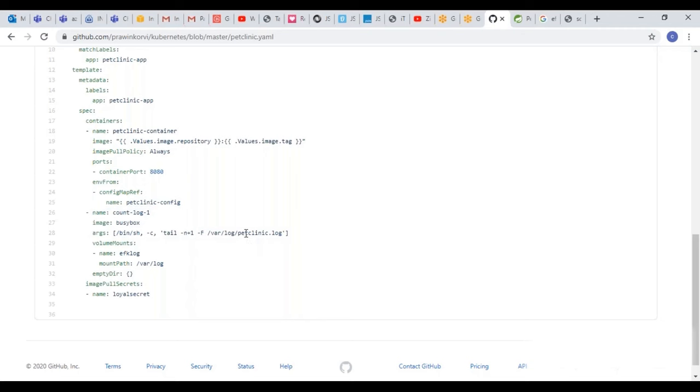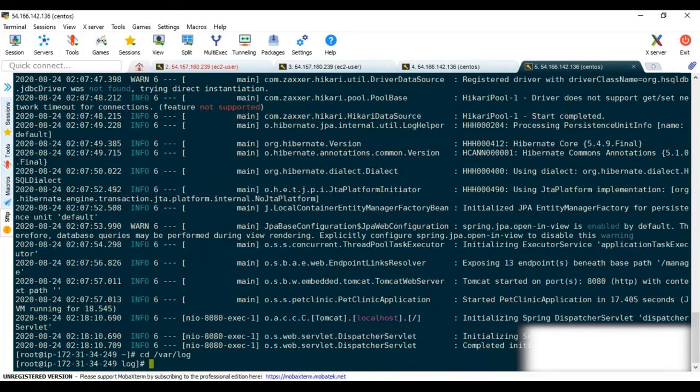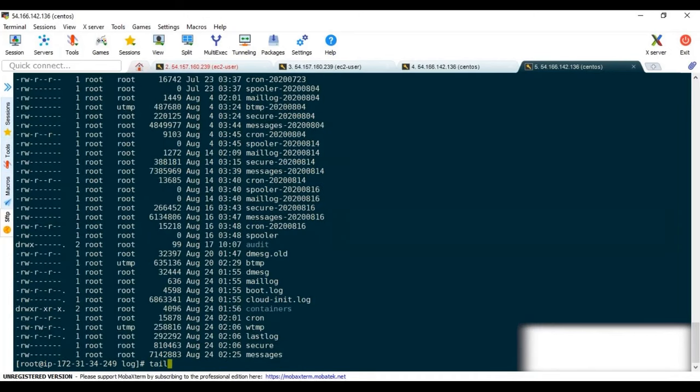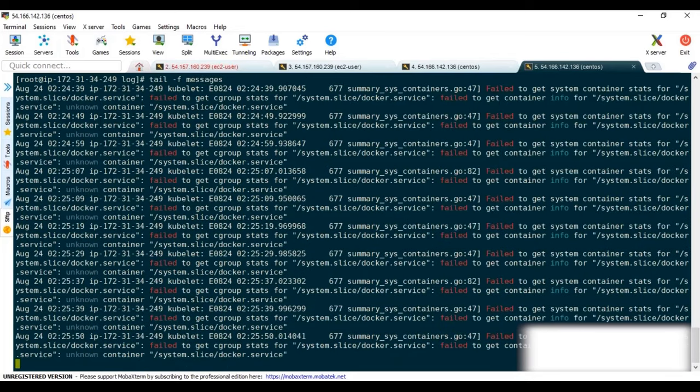Tail -f is like a console output only, right? So for example, cd /var/log, then tail -f messages. What will happen? It will give me continuous output here if the logs are being generated. So it will give me the output. If you see, this is the message right now.